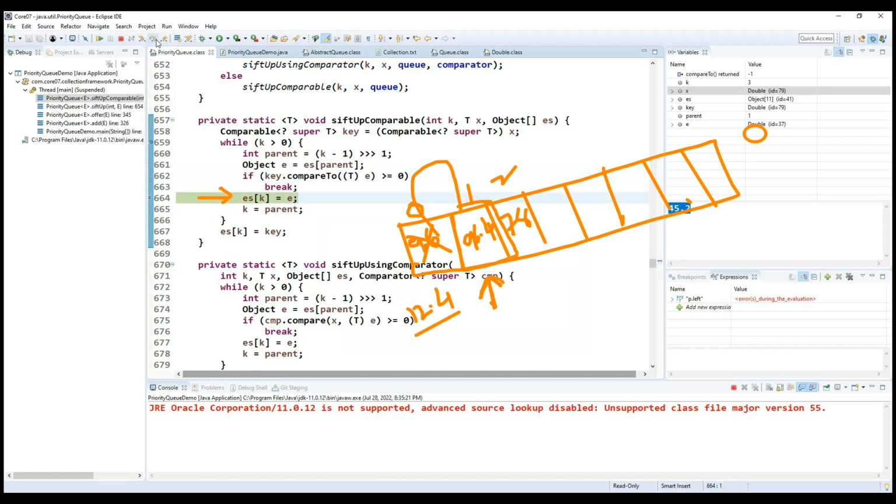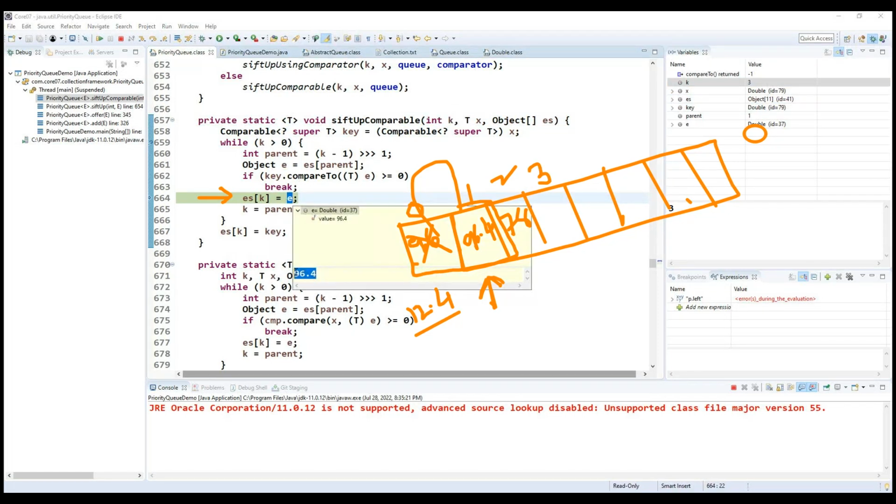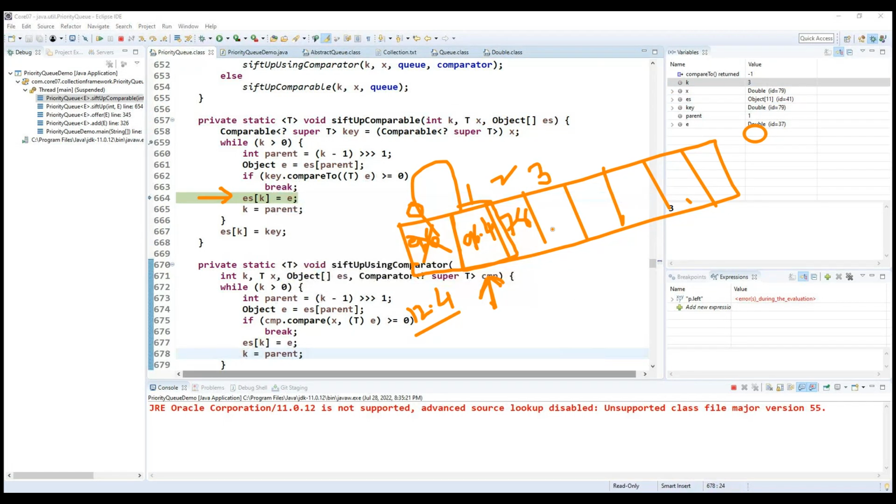Now you can see we are loading the E. What is the k value right now? 3. So in the third index location, we are trying to store the e value. What is the e value right now we are having? 96. Now if you see here, I'm adding 96.